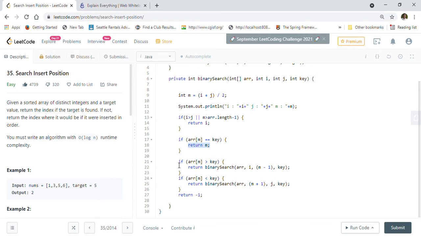Now if the middle element of the array is greater than the key, which means that we have to go left side, right? Because the element we are looking at in the middle is bigger than the key, so we have to look into the left side. So that's what we are doing here. Here we will just keep left as it is, and we will just reduce right to middle - 1. So we are going on the left side.